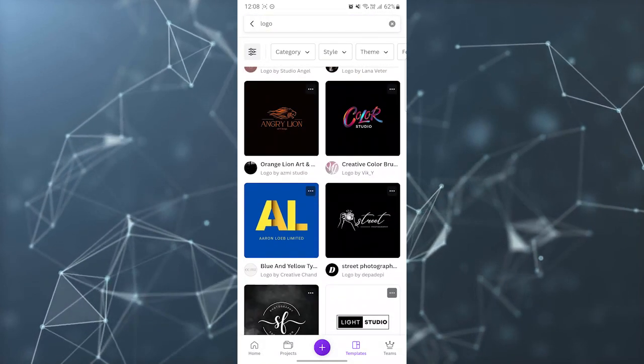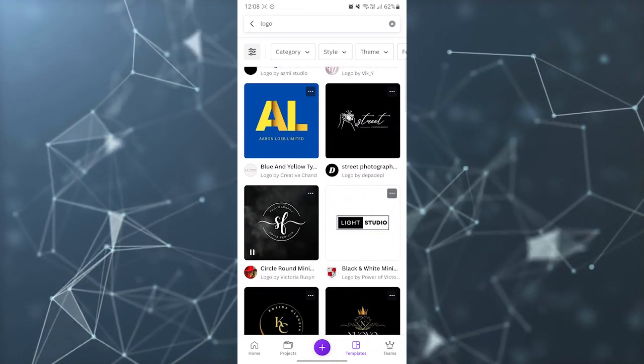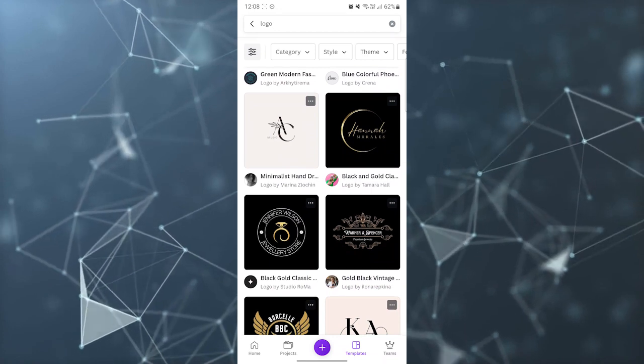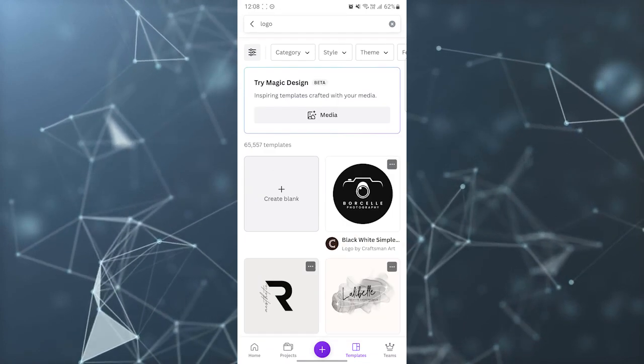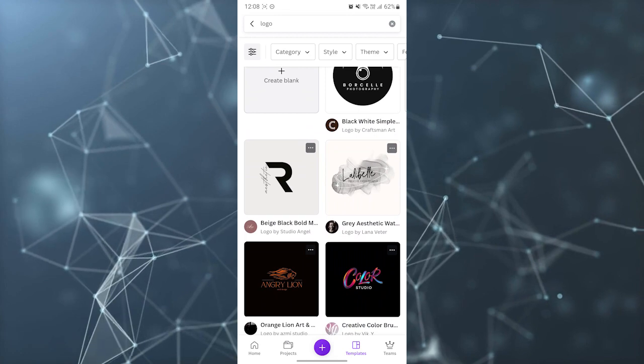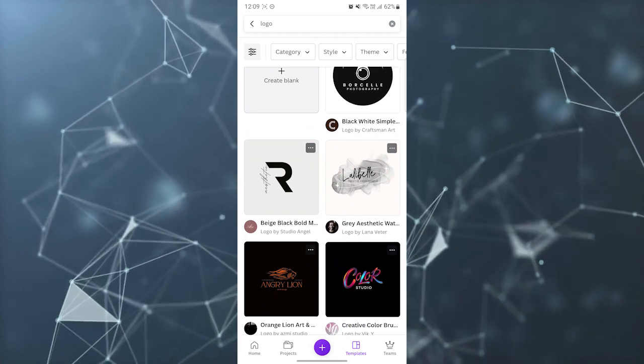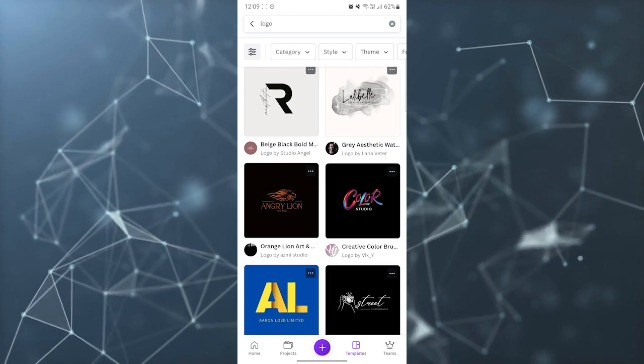You can just easily select any free template, or if you have a pro subscription for Canva, you can select any pro template as well. So for now, I have a pro application, so I can select any template I want to. So I just select this template. I really like the design.